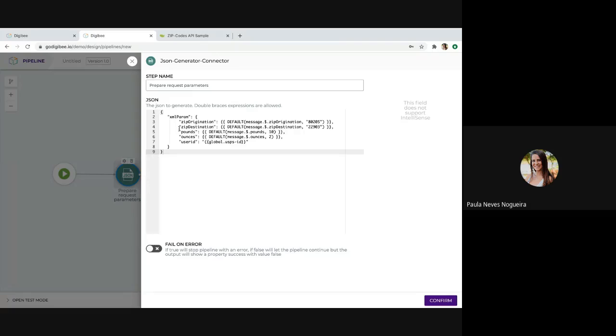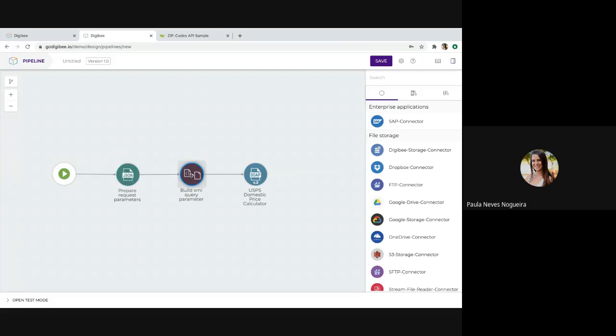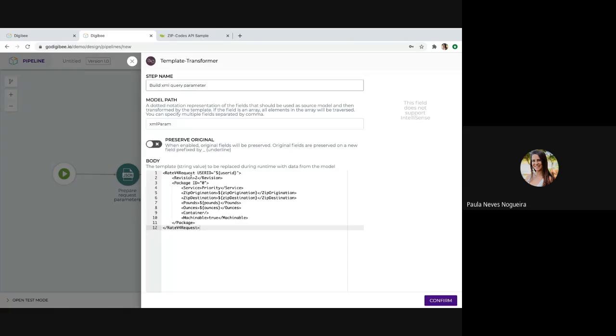However, USPS's API requires us to send an XML in the query parameters. So in the second step, we will build this XML based on the parameters set up in the JSON step. This connector is called a template transformer, and in its configuration we will write the XML file, replacing the values for the parameters set up in the previous step.